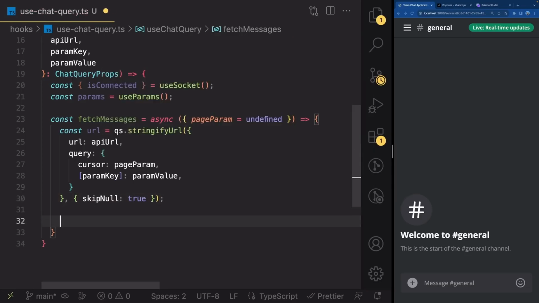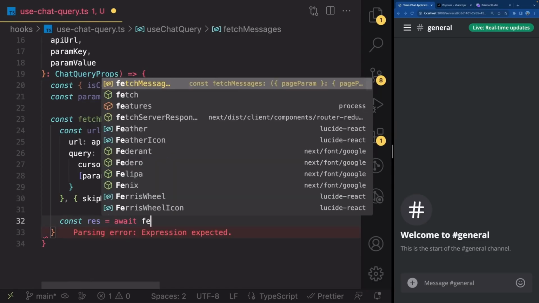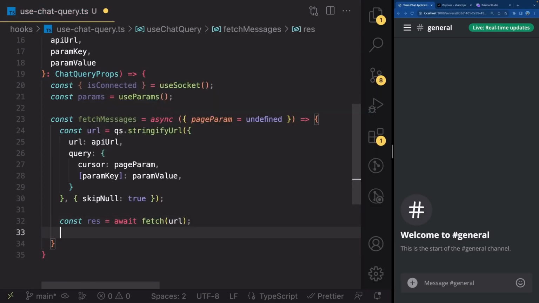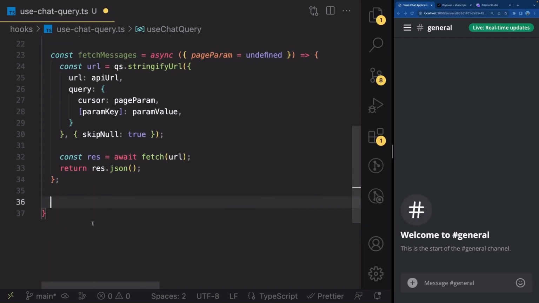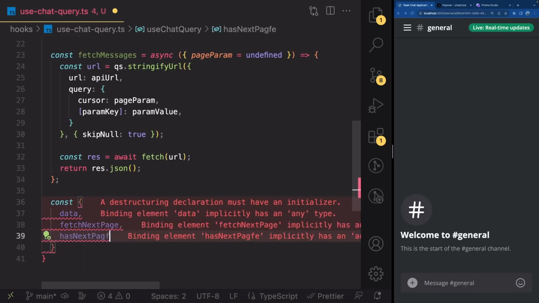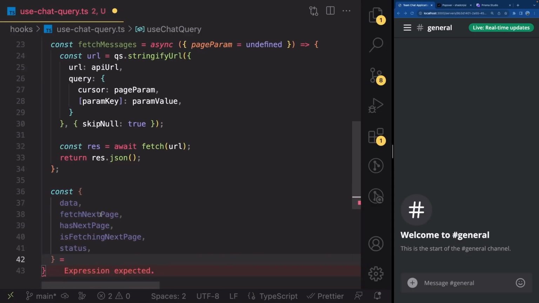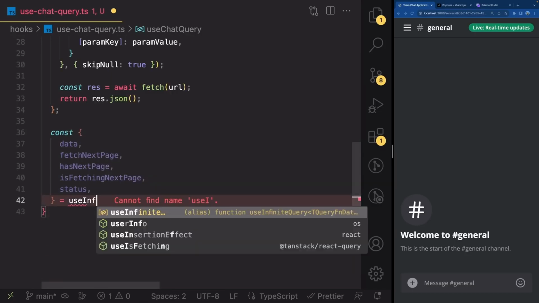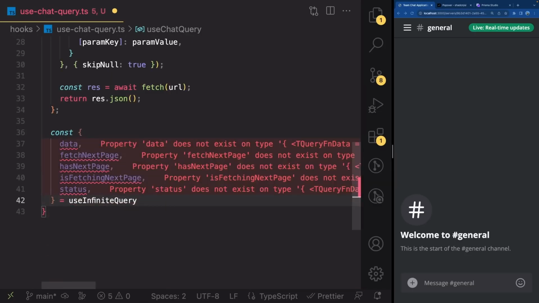Perfect. Now let's go ahead and write const response is await fetch url and return response.json, like that. Perfect. So now we have our const fetchMessages function here. And now let's go ahead and actually write the query. So const data, fetchNextPage, hasNextPage, isFetchingNextPage and status, all of that from useInfiniteQuery, like this.